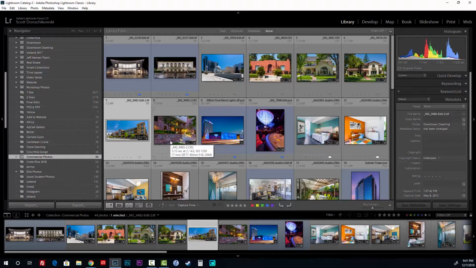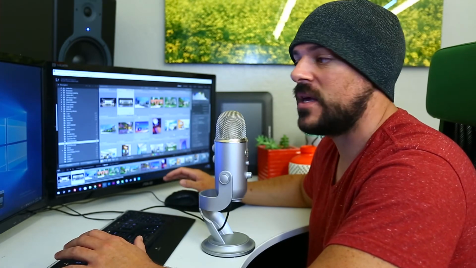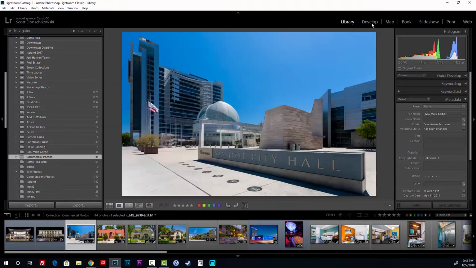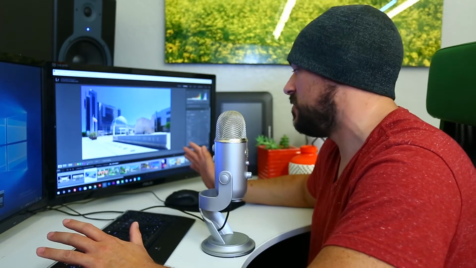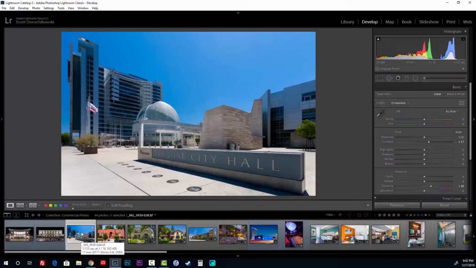Keystroke number 2 is one of my favorites, and that is the B key, B as in boy. And what B is going to do is add a photo that you've selected or highlighted here in the grid view to your quick collection. You do not need to be in the grid to do this. You can be in Loupe, you can be in Develop. It doesn't matter where you are. Whatever photo is selected, if you type B, that's going to add it to the quick collection.